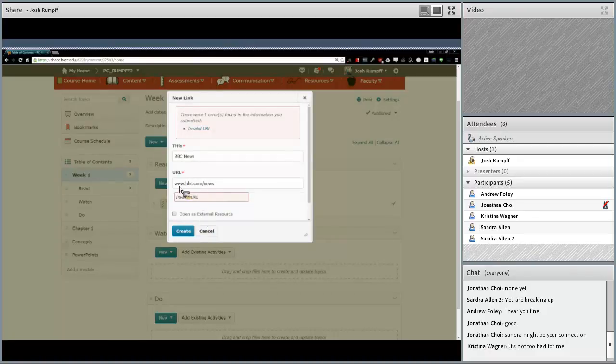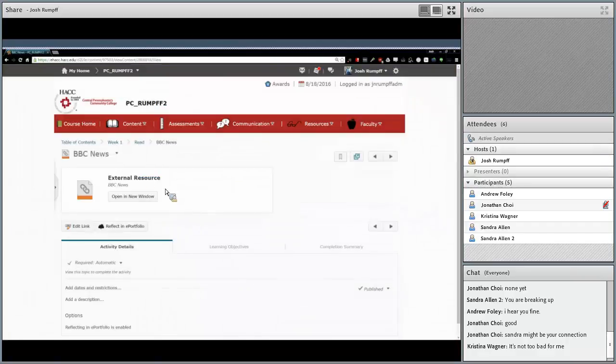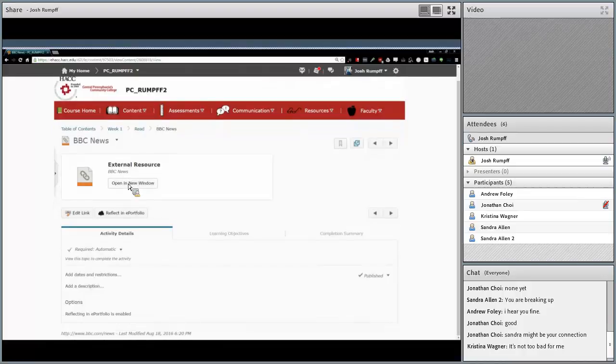It's a valid URL. Probably wants to create. Hey, there we go. Oh, all right. Well, that one automatically went external on me. When you add a URL, it's going to bring it up.